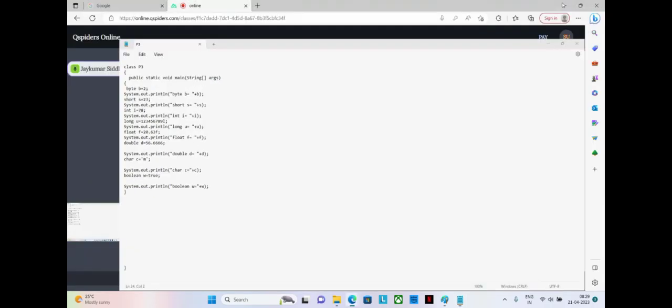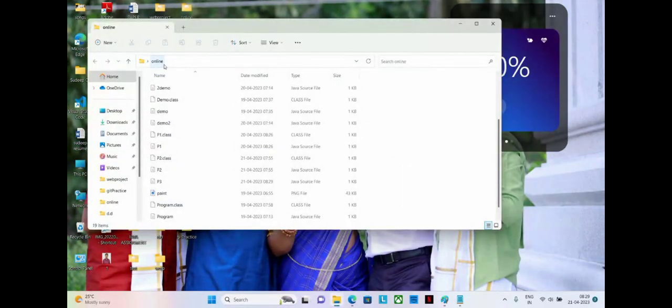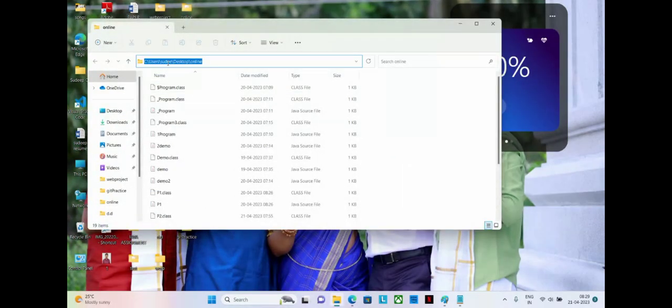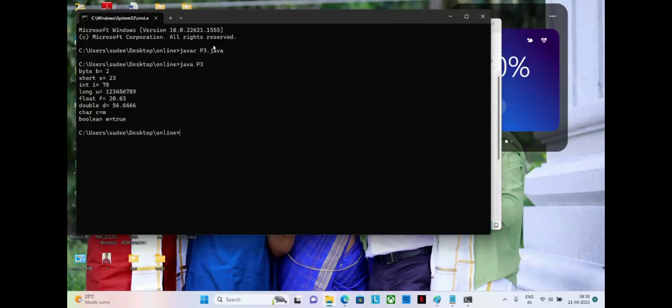I've saved my program. Let us try to run or execute the program. Command prompt, cmd, enter. I have to compile it first before running. What is my program name? p3.java. Oh, no errors. So let us run the program now. java p3. See, I'm printing all the data which I have stored.